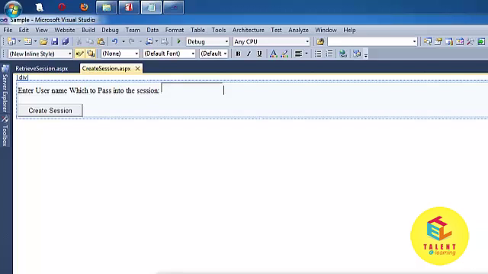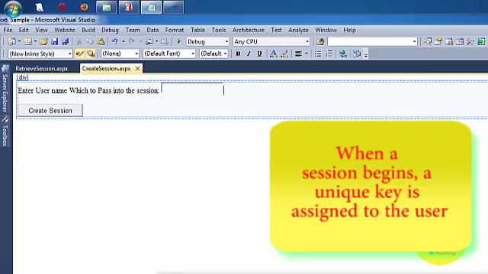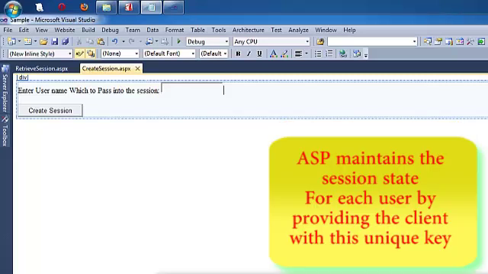The session object is used to store data across multiple requests for each user. When a session begins, a unique key is assigned to the user. ASP maintains a session state for each user by providing the client with this unique key. This key is stored in an HTTP cookie that the client sends to the server on each request. The server can then read the key from the cookie and retrieve the server session.